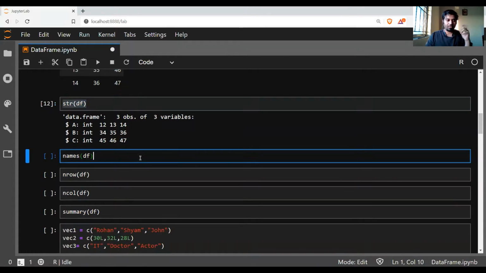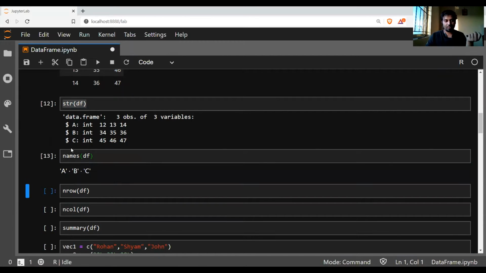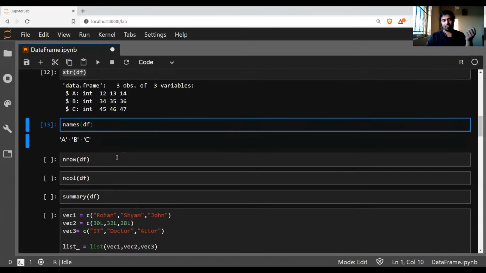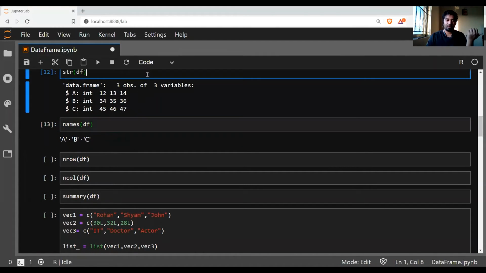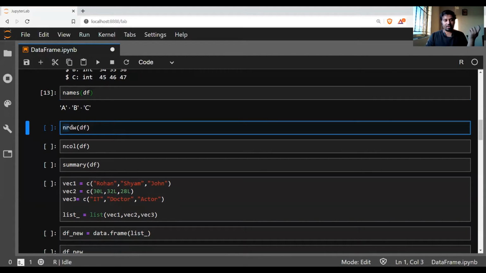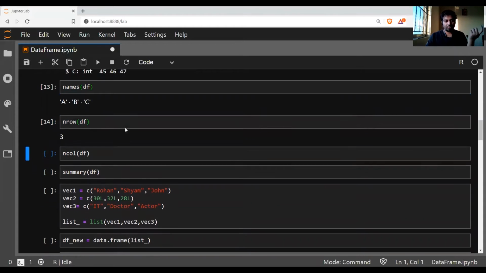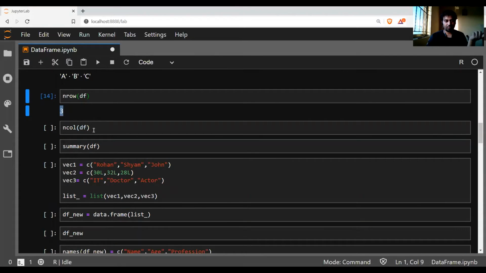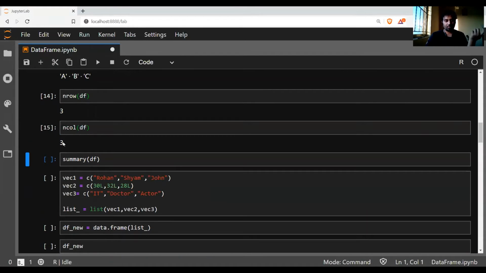Also, if you want to check the column names, like what the names of the columns are, you can simply use the names function, and your column names will be returned. This will be very useful when we do the data manipulation part. Checking and getting the column names will actually be very important, so we'll discuss all this in the data manipulation part. Then if you want to check how many rows there are, nrow is the command to get the number of rows, and ncol for the number of columns.